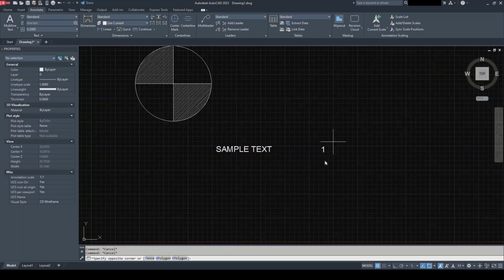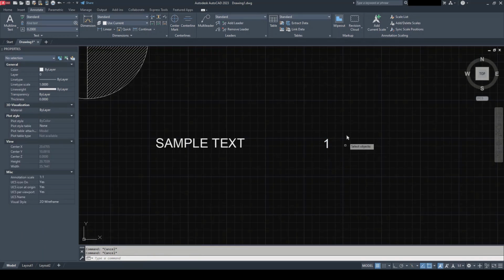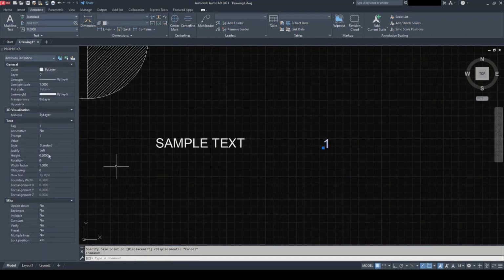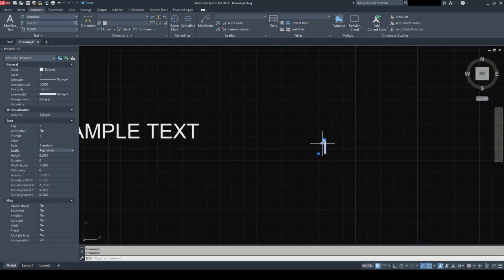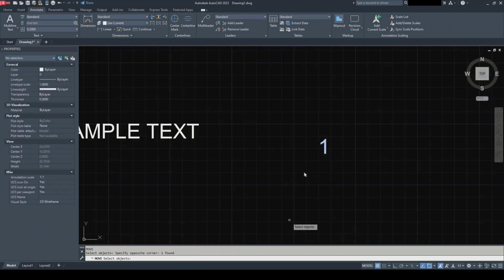Okay, and what about this attribute here? This attribute is currently left justified. If we try to move it, we have the insertion right here. Let's change the justification to maybe top center. So now the grip has moved to the top center here. Now let's try to move that and see where our insertion is. Okay, there goes our insertion at the top center.